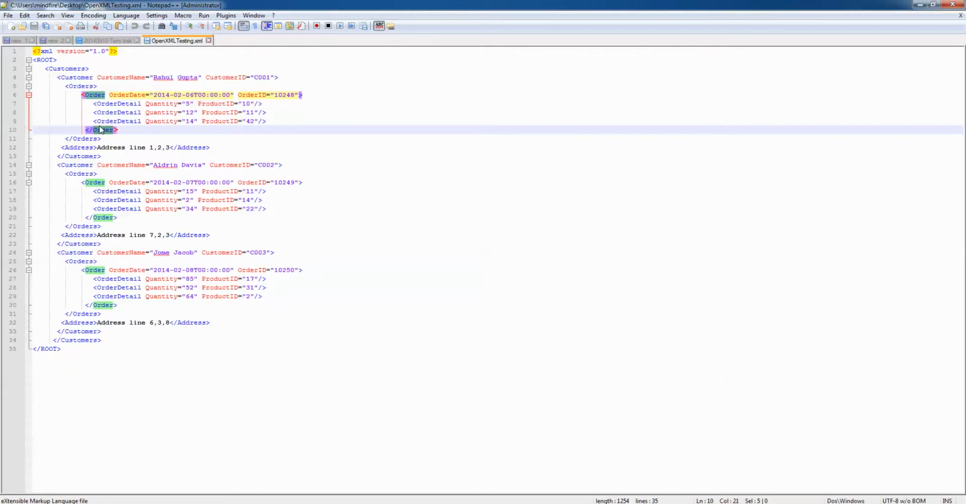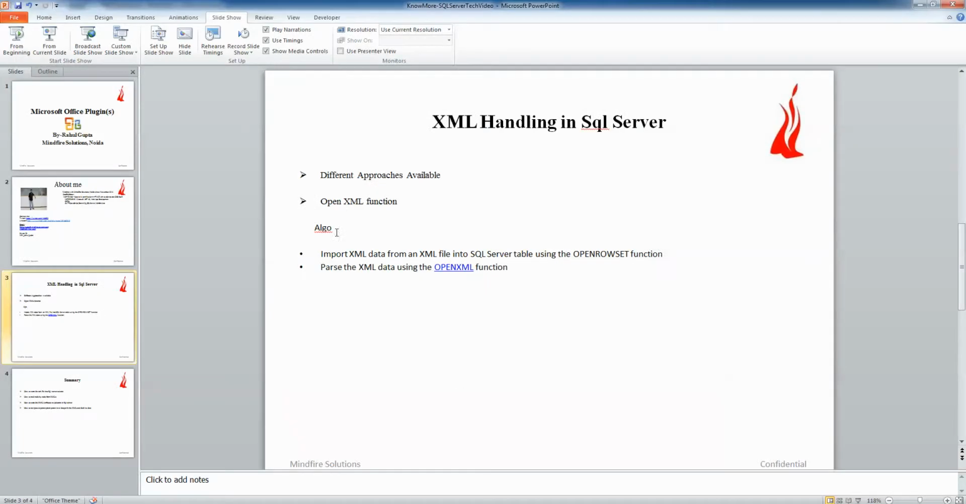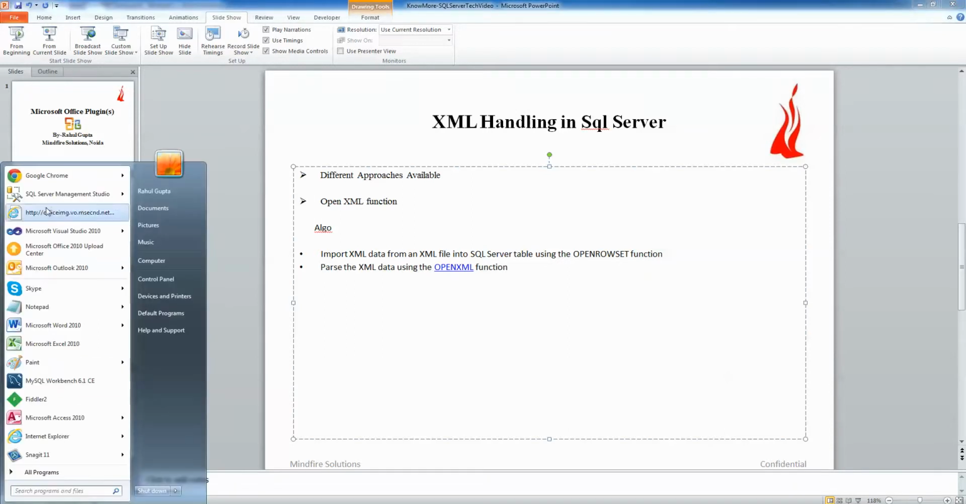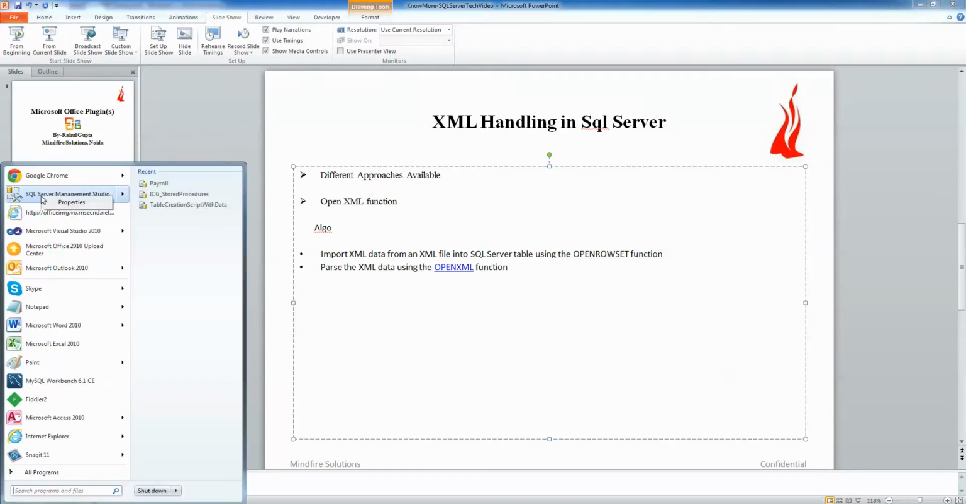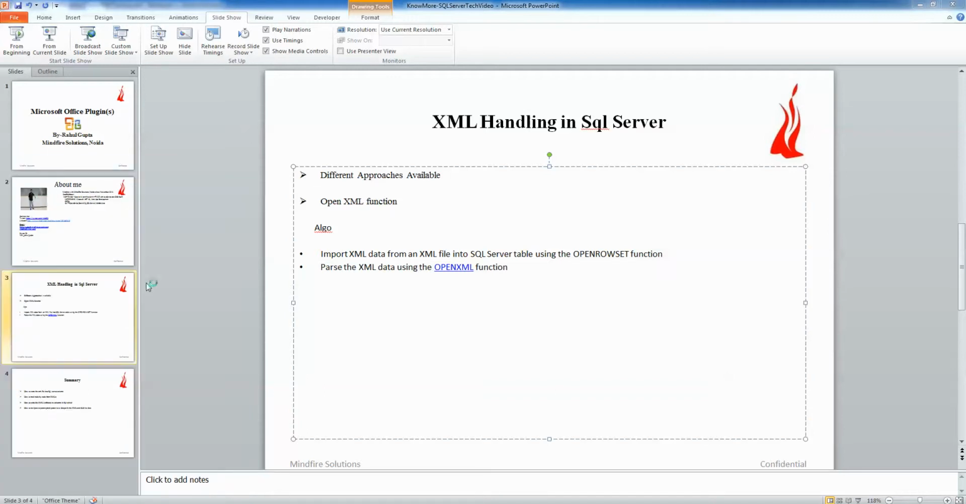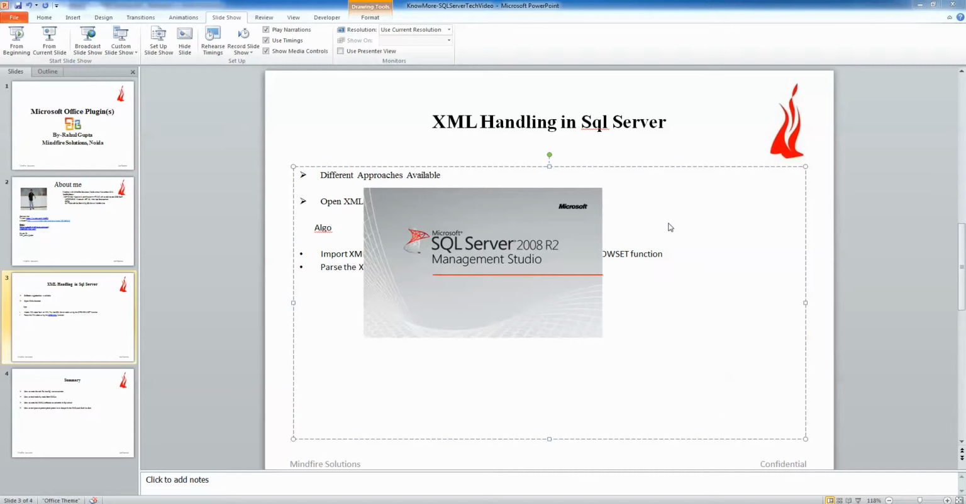Now, as per the algo we have seen, let's first import this XML file into a SQL Server table using the OPENROWSET function. So let me quickly start with the SQL Server first. First we'll be storing the XML file into the XML data column in SQL, step number 1 of the algo.